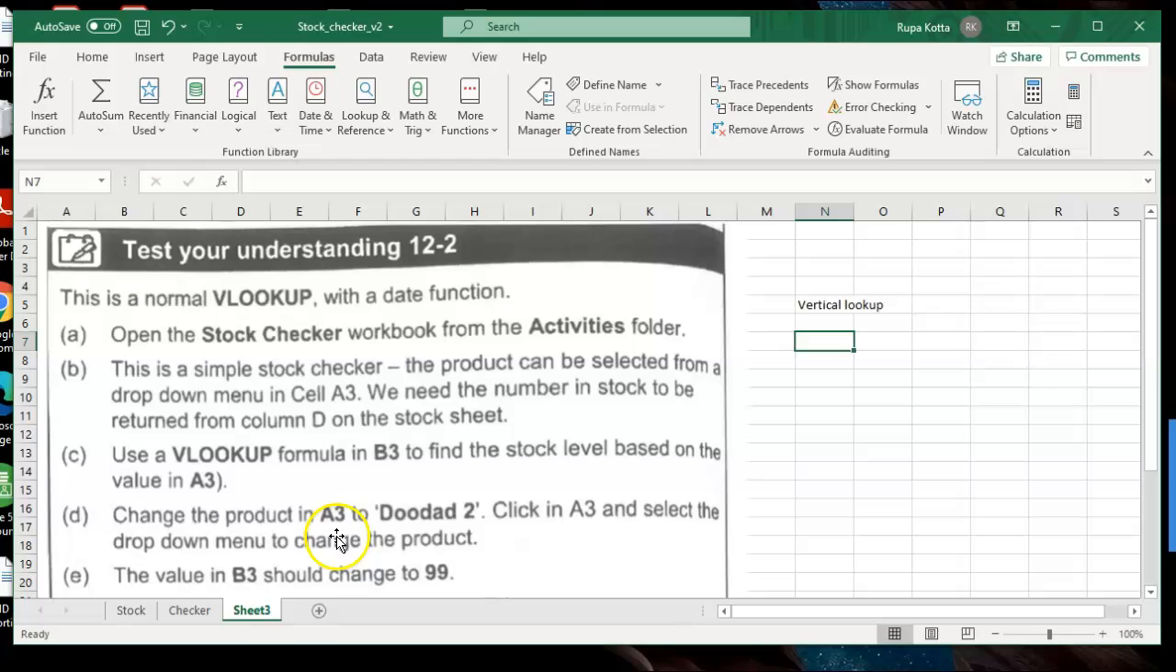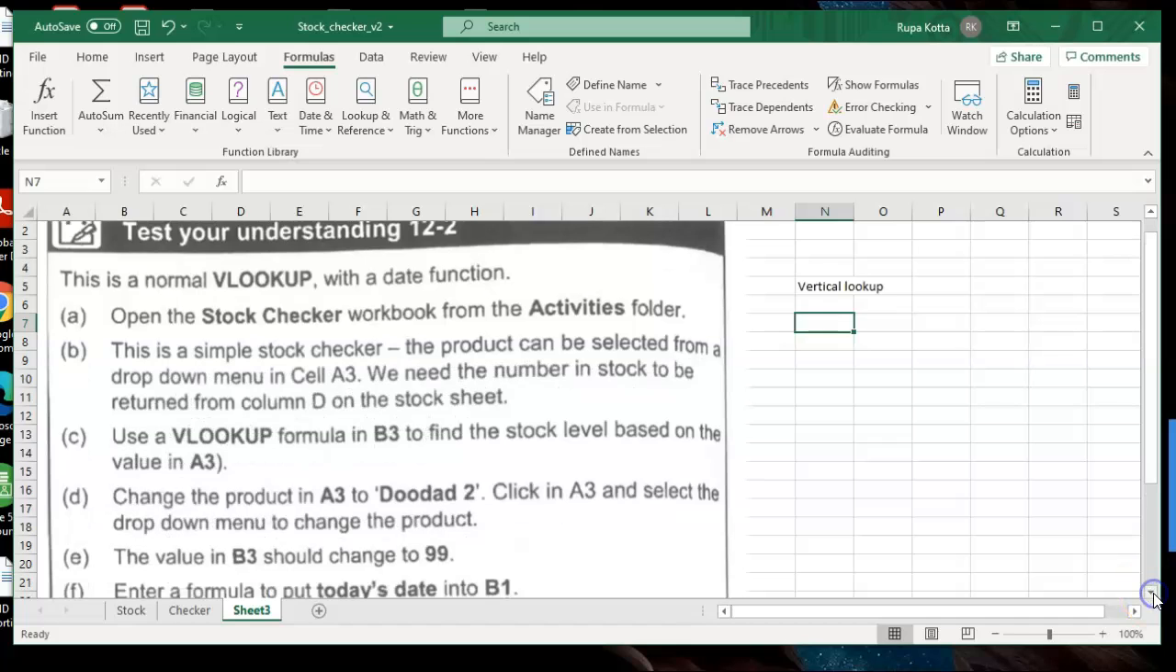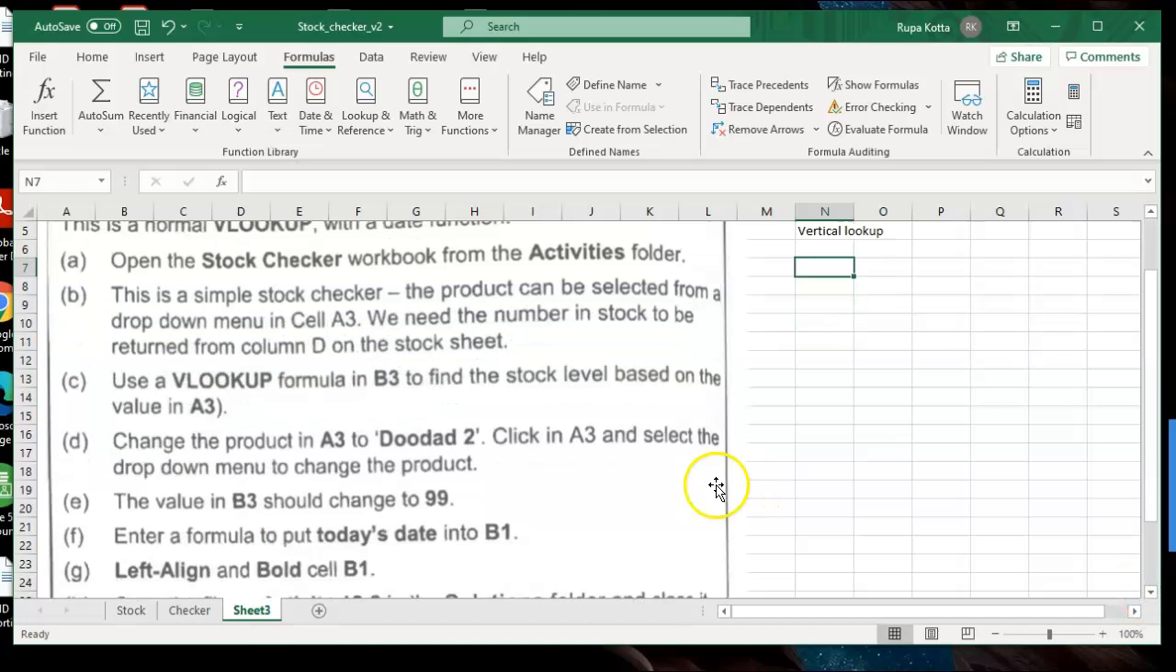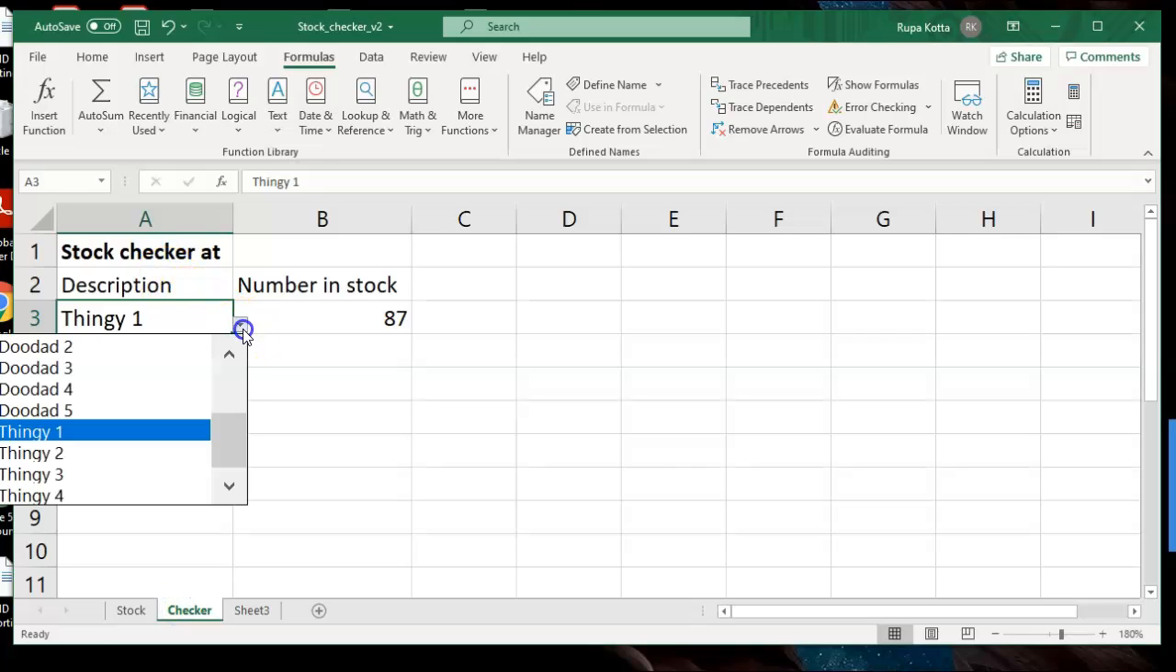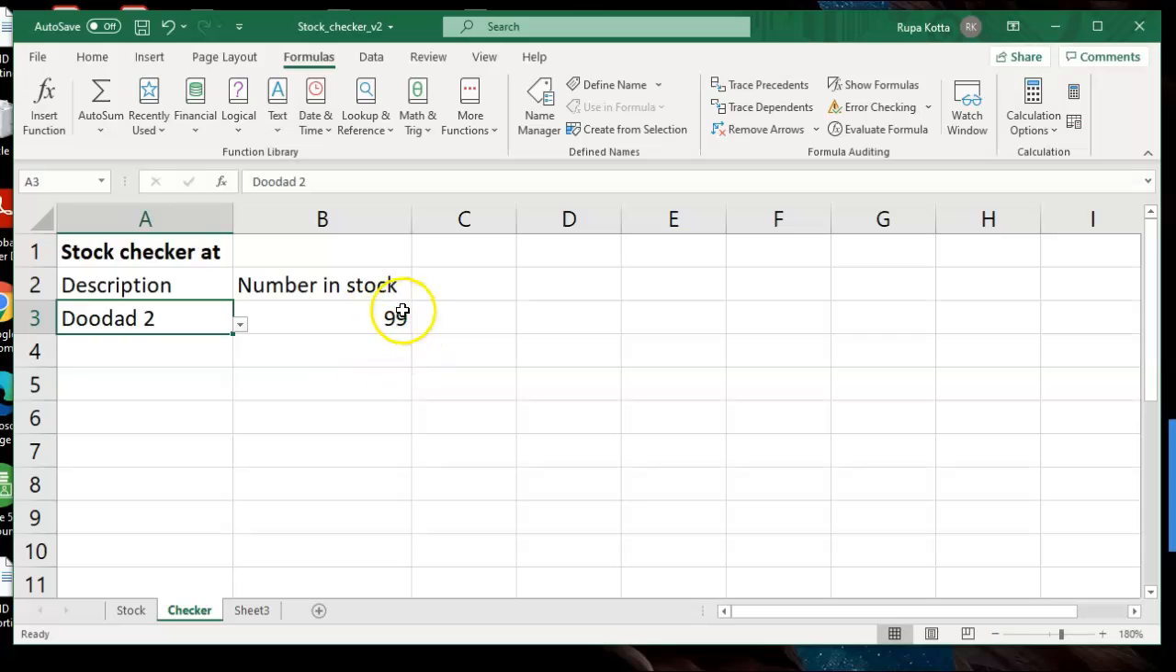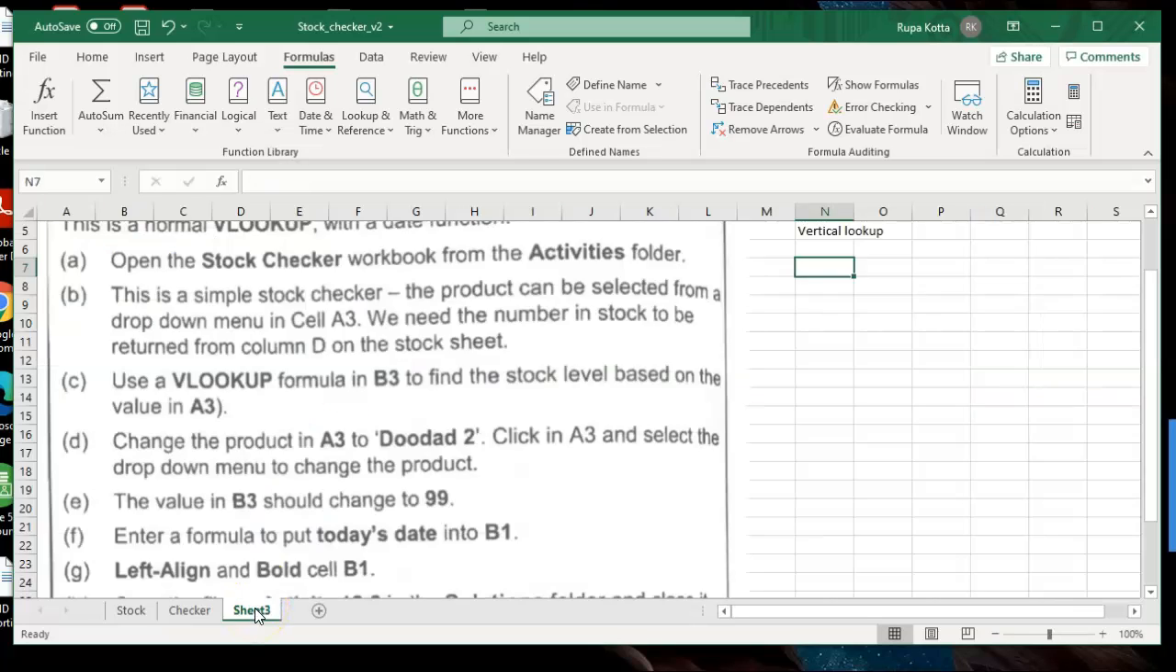Change the product in A3 to do.2 and select the drop down menu to change the product. The value in B3 should change to 99. So they're just asking you to check if it's functioning properly or not. If you select do.2, it should show 99. So let's check that. Do.2 is a product, and when you select that, it is showing 99. So our function is working correctly.